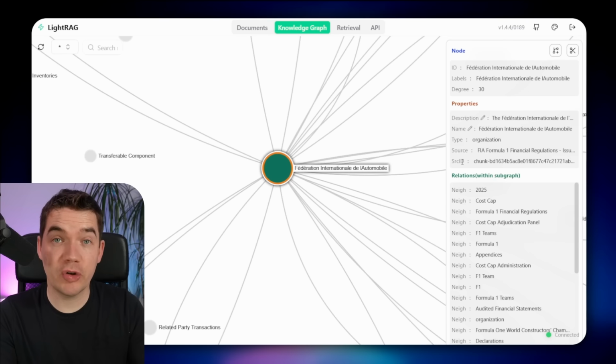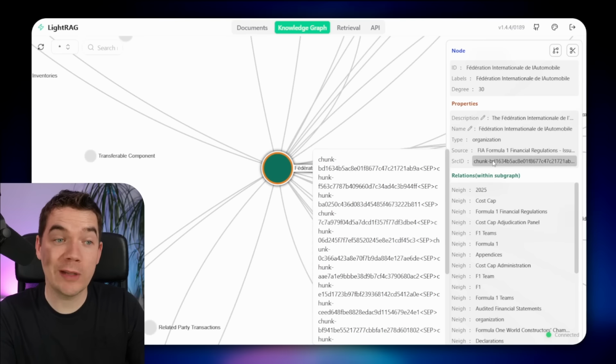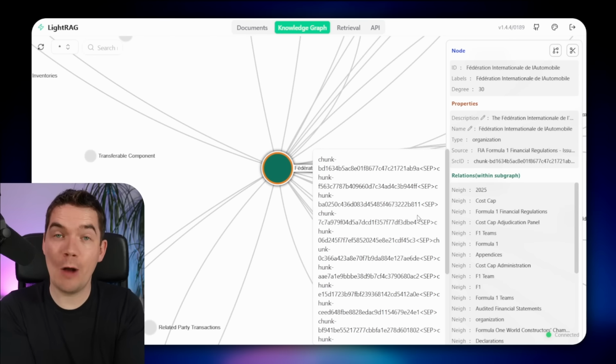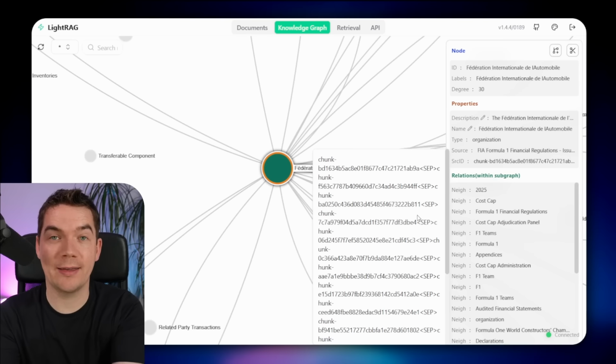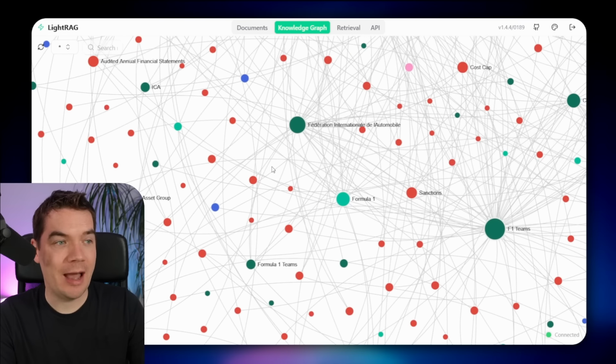And there are some other interesting properties that you can see on the right-hand side here. So for source, it is highlighting the document where it actually extracted out this entity, which is the financial regulations document. But it's also referencing the various text chunks that were processed from the document. So it is now possible to track back and cite the actual document chunks where entity information came from.